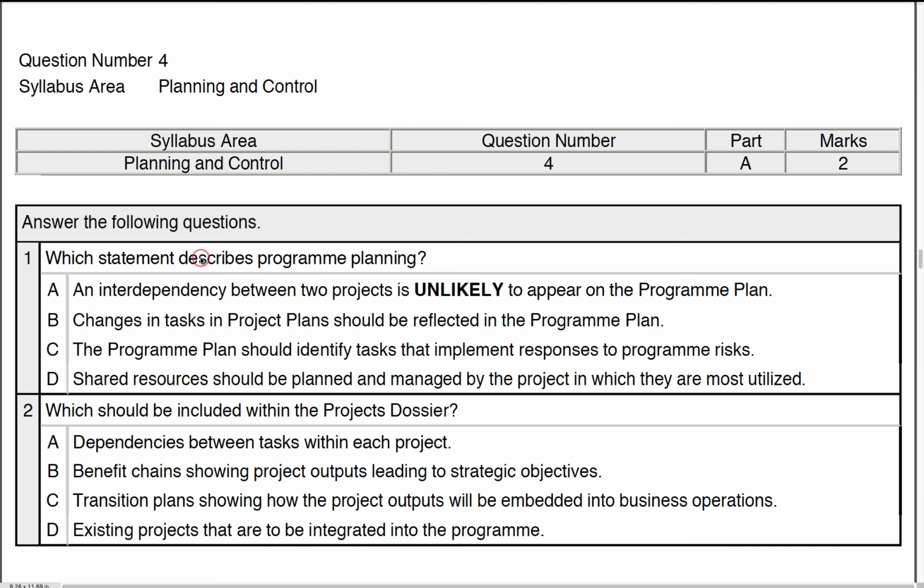So which statement describes program planning? This is the action of looking at how the program is going to deliver capabilities throughout, taking into consideration the projects and their outputs within each tranche and how they will deliver that. Right, so let's have a look at the statements in here.